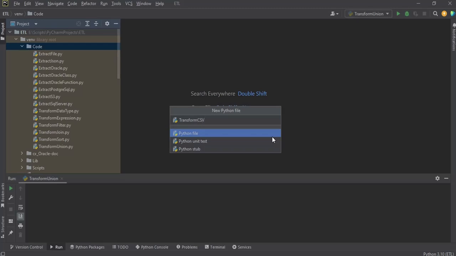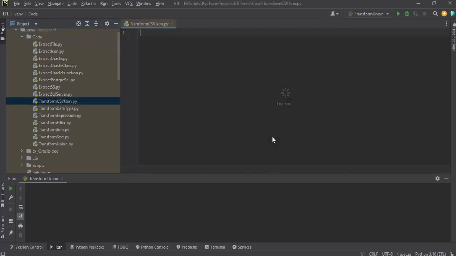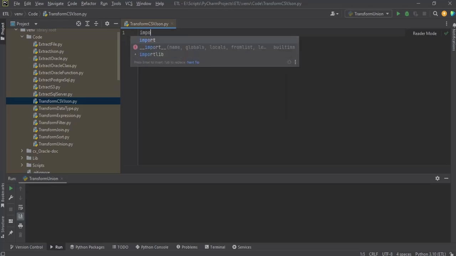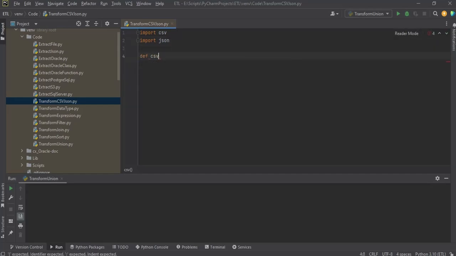Transform CSV to JSON. Let's import a CSV package. Let us also import the JSON package. Let's define a method, def csv_json. Let's create an empty dictionary first. data is equal to an empty dictionary.